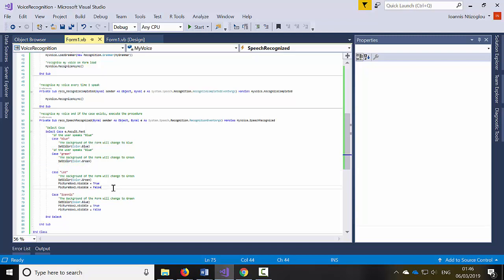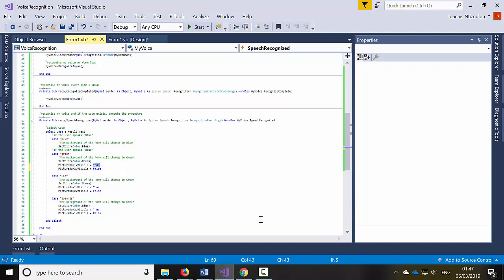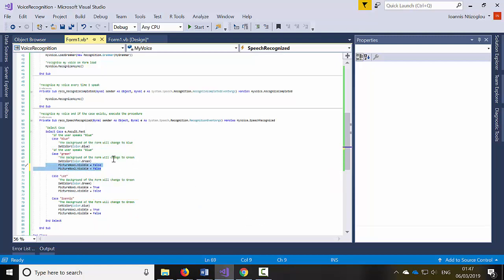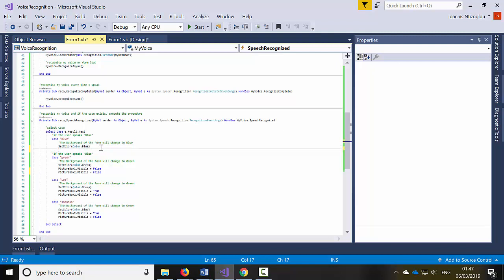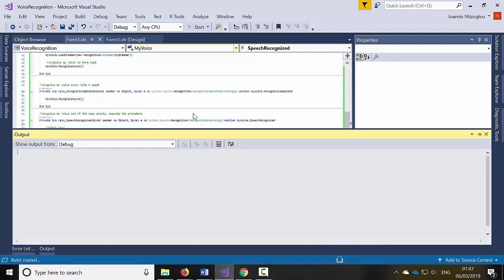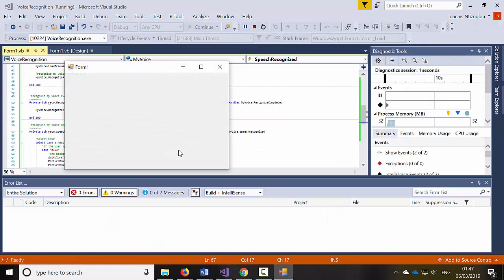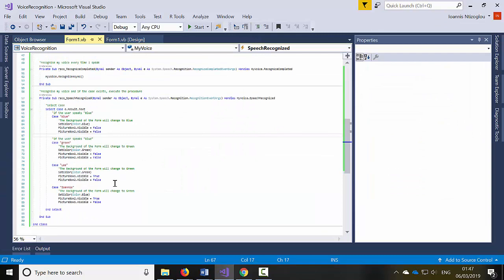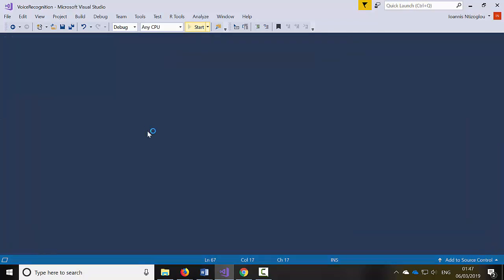So what I could do, I could actually say both picture boxes to be visible. So let's set the visibility to false on both images. And I'm going to paste the same command here. So if I press play, Lee, Ioannis, Lee, Lee. I think something happened there. Green, okay. Let's try again.